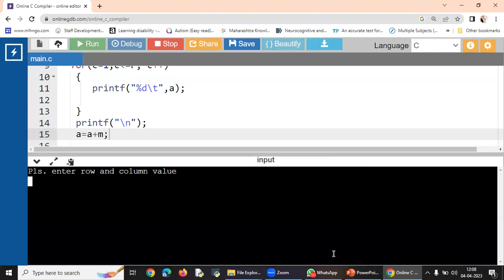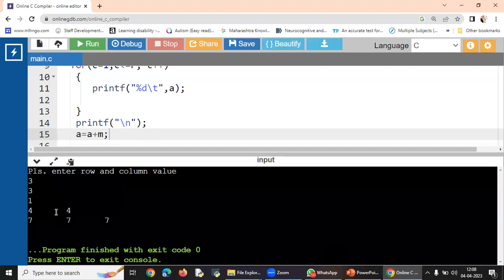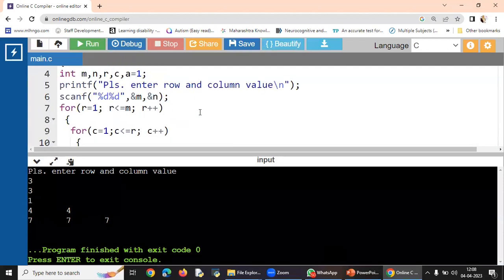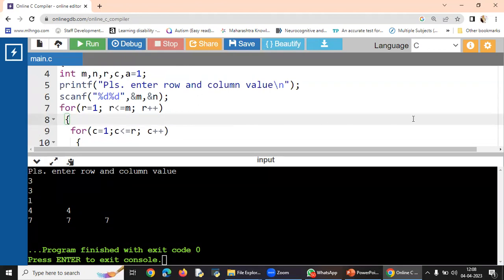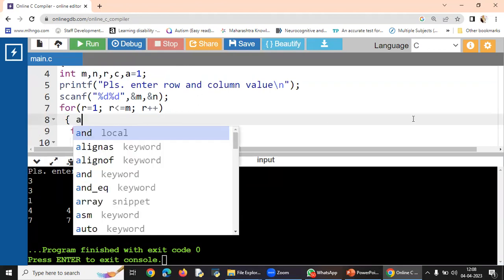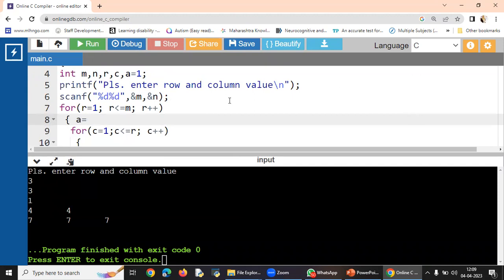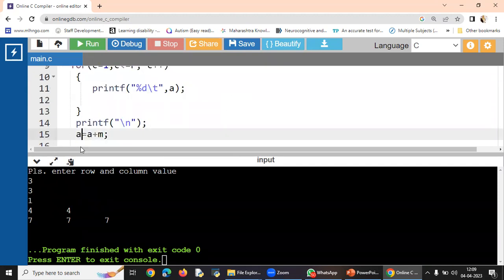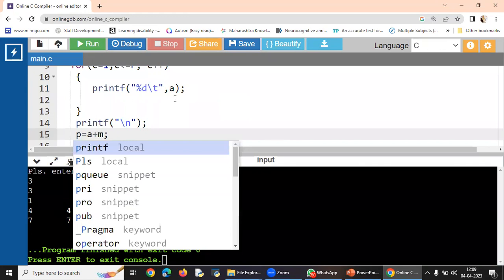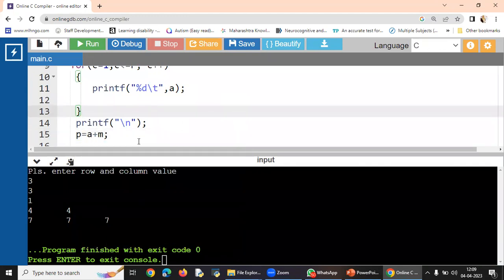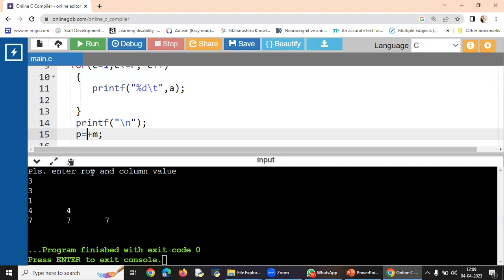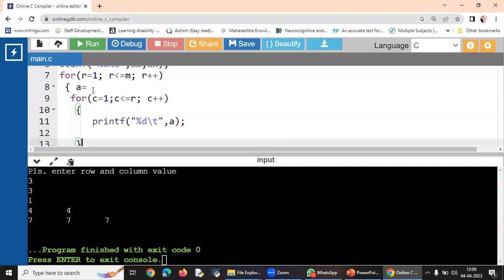Can you all see my screen? Yes. See, I said 4 4 will come. After 4, 5 did not come. So I want to print 5. Now here I will write A is equal to... see the logic. I will write P is equal to A plus M. And here I will write P. P is equal to P plus M. Here I will write A is equal to P.